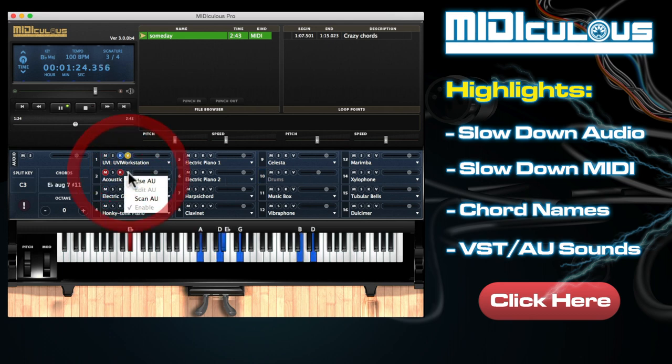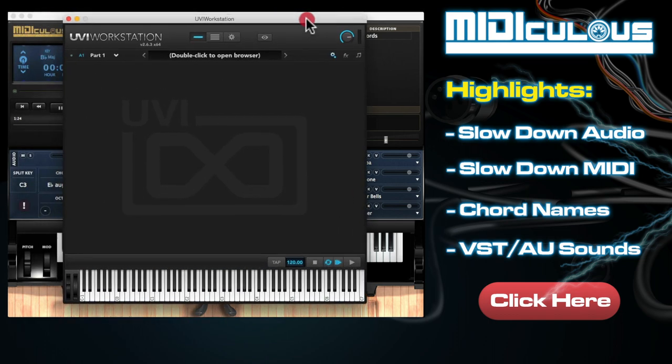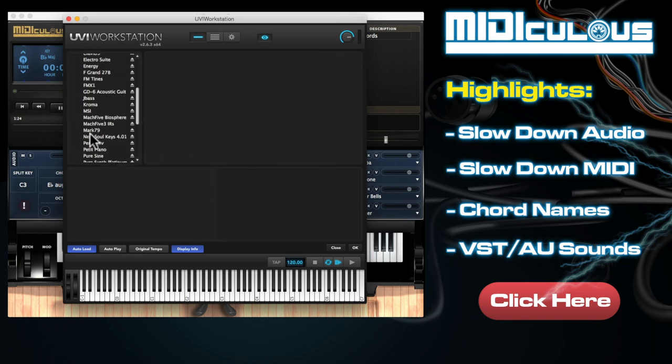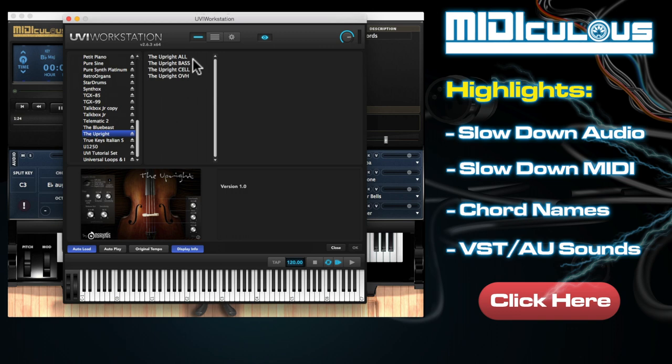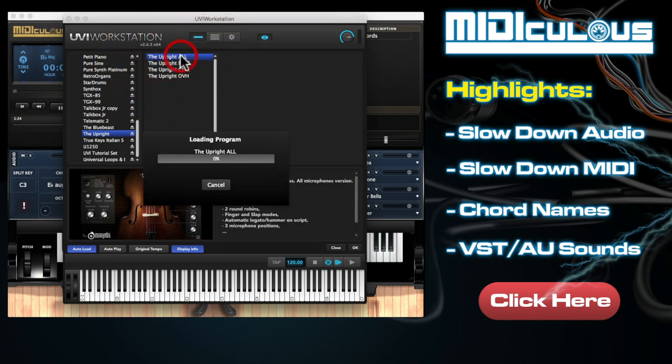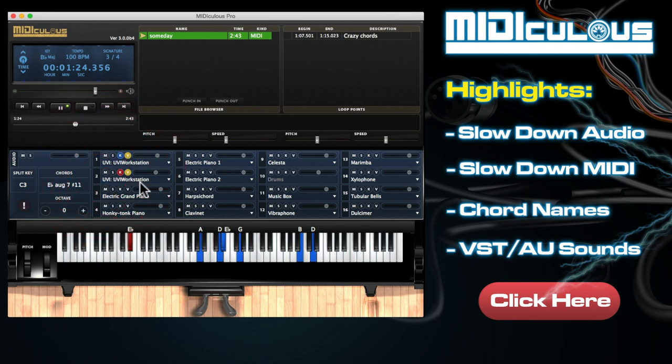We're not done there. Let's use VST again. Let's go to UVI workstation because I think we got a nice acoustic bass running in here somewhere. And the upright, there we go. So let's just do the upright bass overview. Let's just see what we got here. So we're loading the VSTs and the audio units that are already on our own computer so we can change those ugly general MIDI sounds. Now, it probably won't sound good because this is a super realistic one, but it's just to give you an idea of what we can do with MIDIculous.